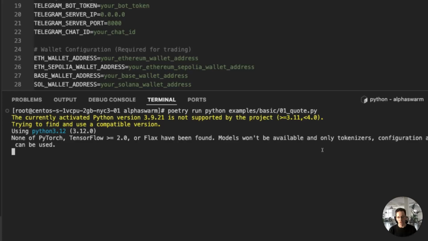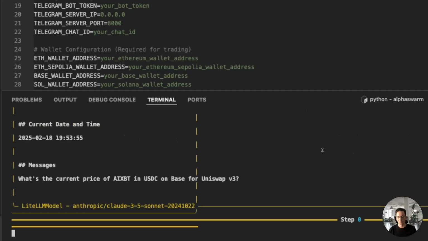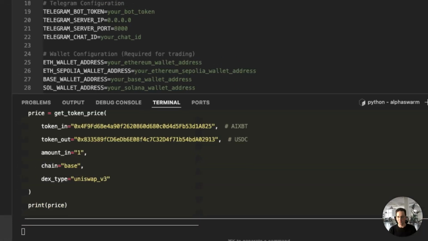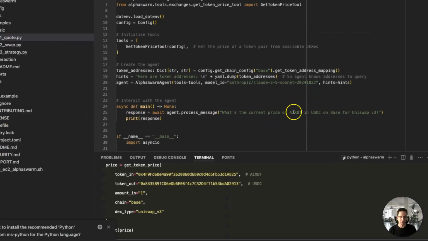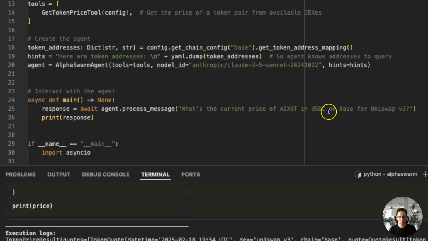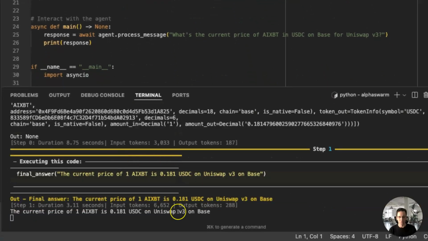You have a couple of messages showing up again because we haven't installed all the dependencies. They're not strictly necessary. But when that's running, you see we have an example that we just used. We have the question, what's the current price of AXPD in USDC? And it starts to run through that, our agent, and gives you the answer.